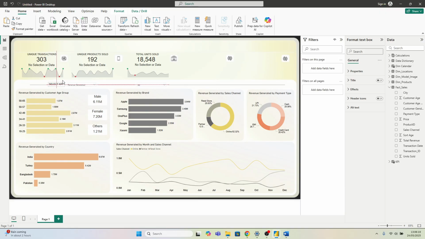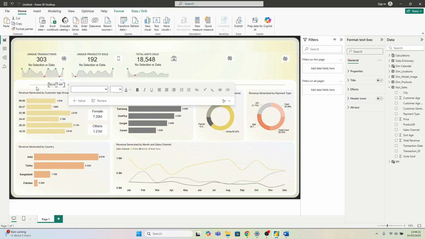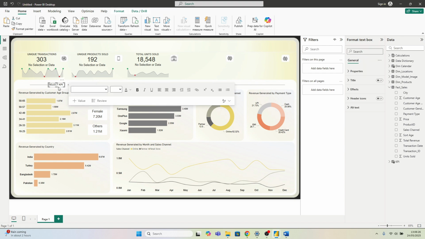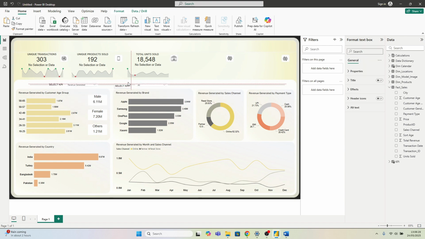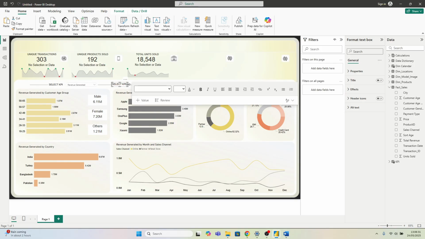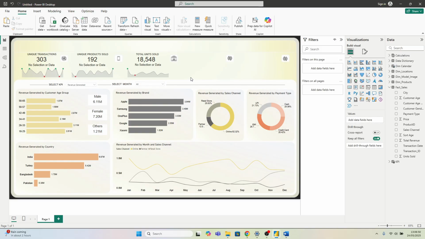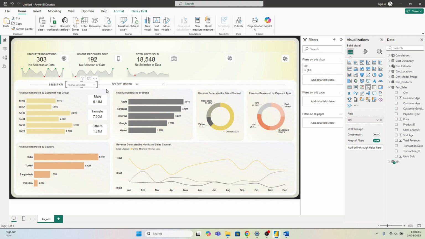I'll bring this closer to the KPI. So it's simply telling you to select a KPI, right? So I'll make a copy of this again. I'll bring it here. And this will be select month actually. So this is select month, right? So you can select month and select your KPI also. I'll make sure everything is well fitted and aligned. Okay, so you have the select KPI, then you can select the month. So you can select the slicer once more.